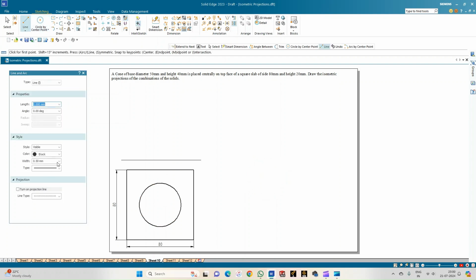Let me select the line option, select a line of thickness 0.13 mm, draw the horizontal diameter of the cone base and draw the projections and intersect the XY line. Similarly, draw the projection line from the center of both the solids and ensure the projection line is making a perfect 90 degrees. Also draw the projections from the corners of the square slab.